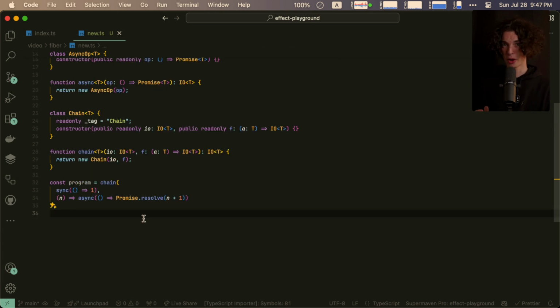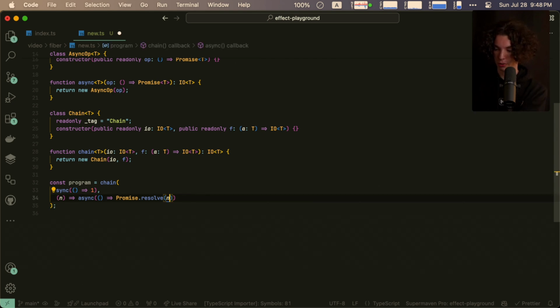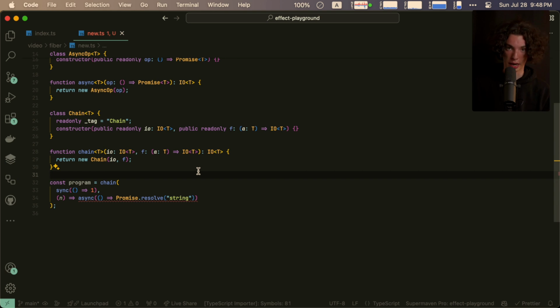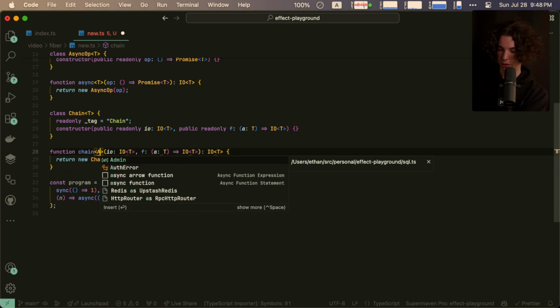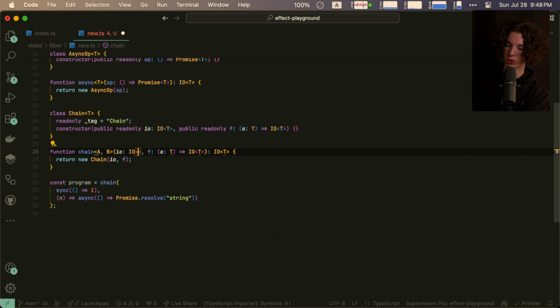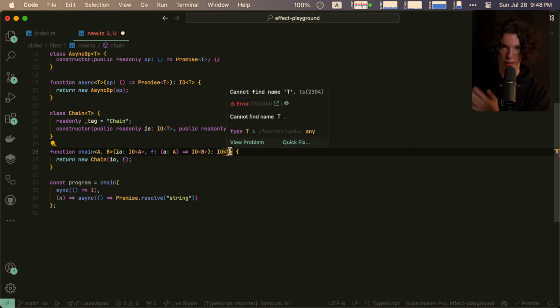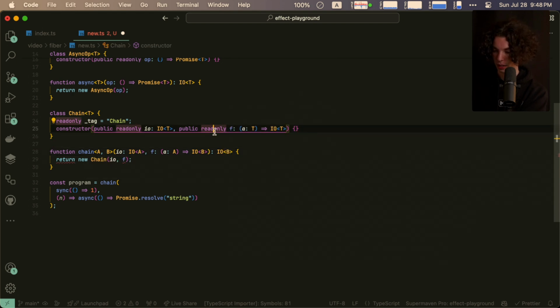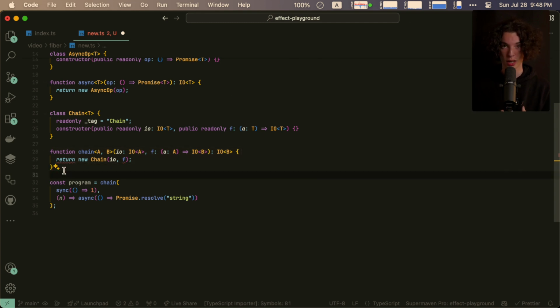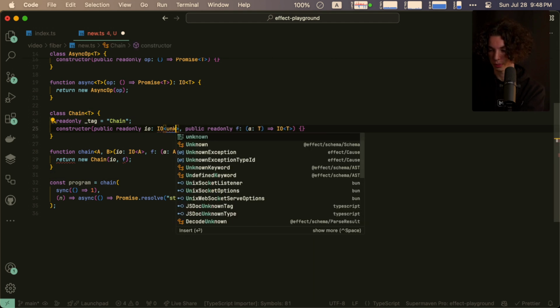A small problem right now is that our chain type only operates on a single type, right? Everything here is a number, but to have useful programs, we need to operate on more than one type. For example, if we change this from a number to a string, we now get a type error. So we have to redefine our chain to take two types, A and B. It's going to start with an IO of A and take a function from A to an IO of B. And then the whole result will be an IO of B. We can guarantee these types on this function, but in the actual implementation, we basically have to lie to TypeScript and tell it we know what we're doing. So these are all going to become unknowns.